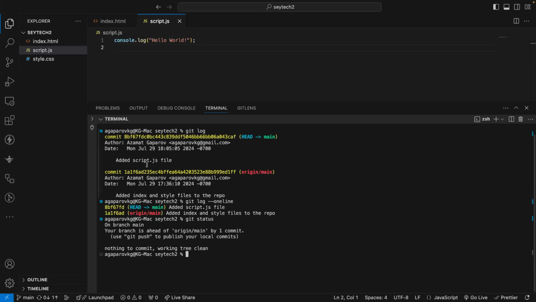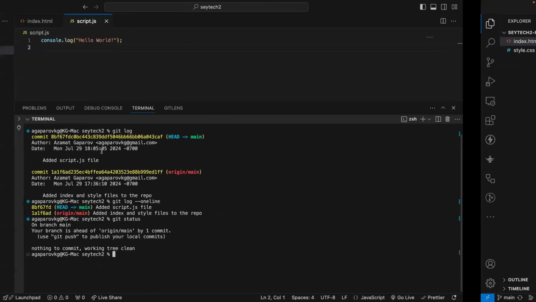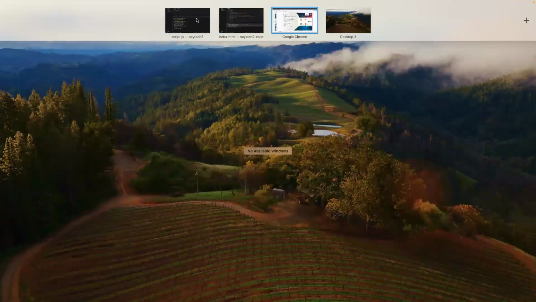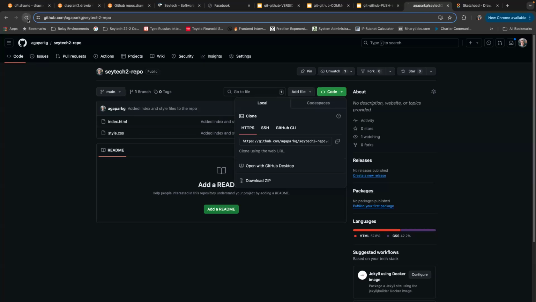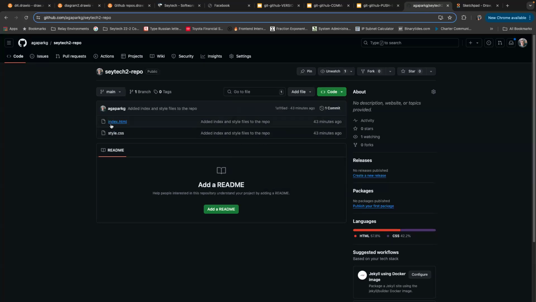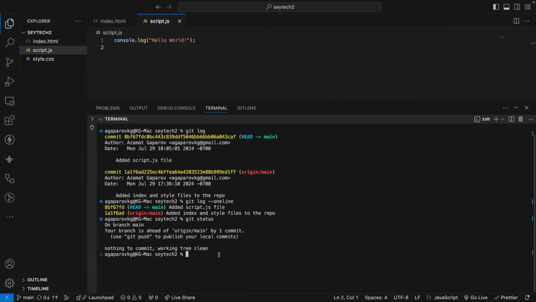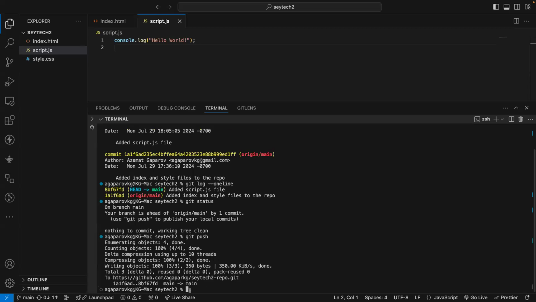Now I do have script.js file in this repo, but if I go back to my repo and refresh the page, I still don't have script.js file, because I have not pushed my latest changes from my local repository into this remote repository. So let's do that. It's telling us to run git push. Now everything that we changed was sent out to the Zatec2 repo.